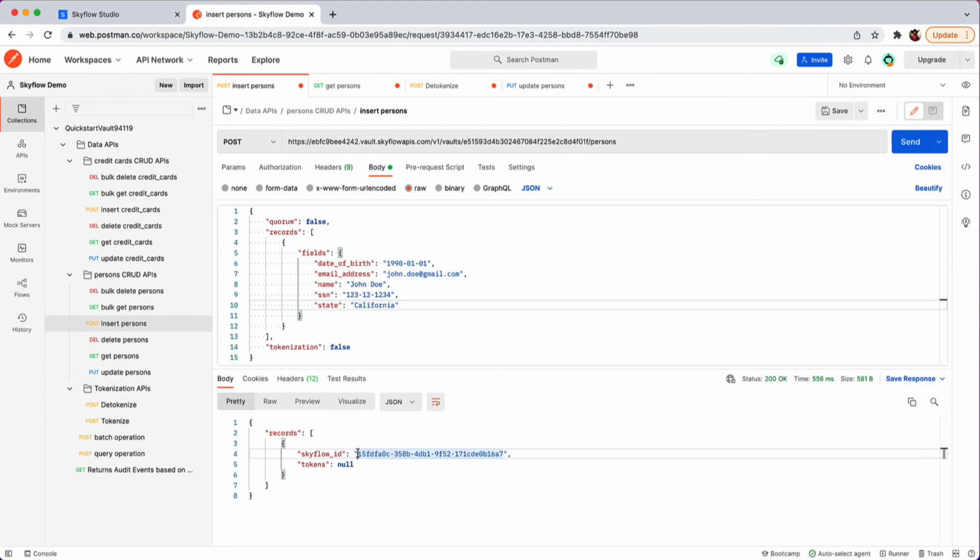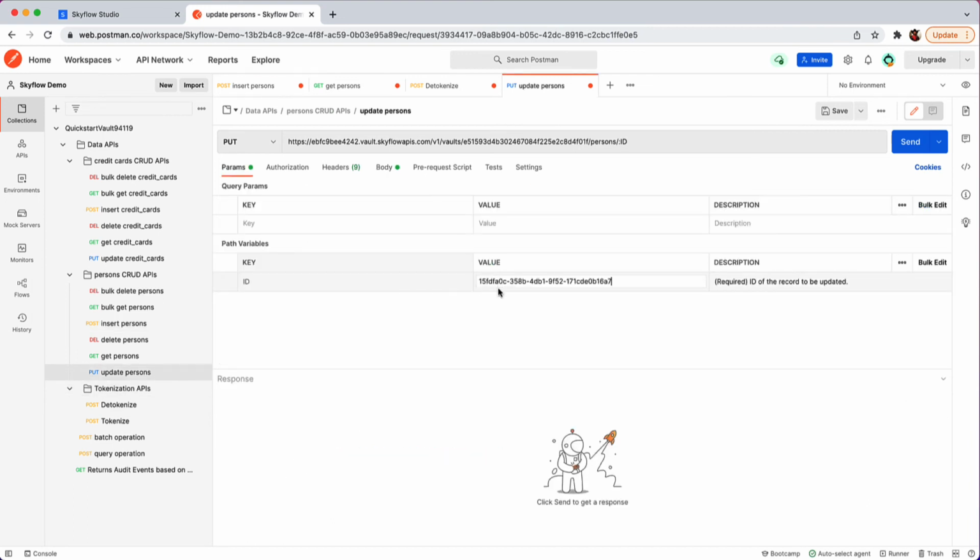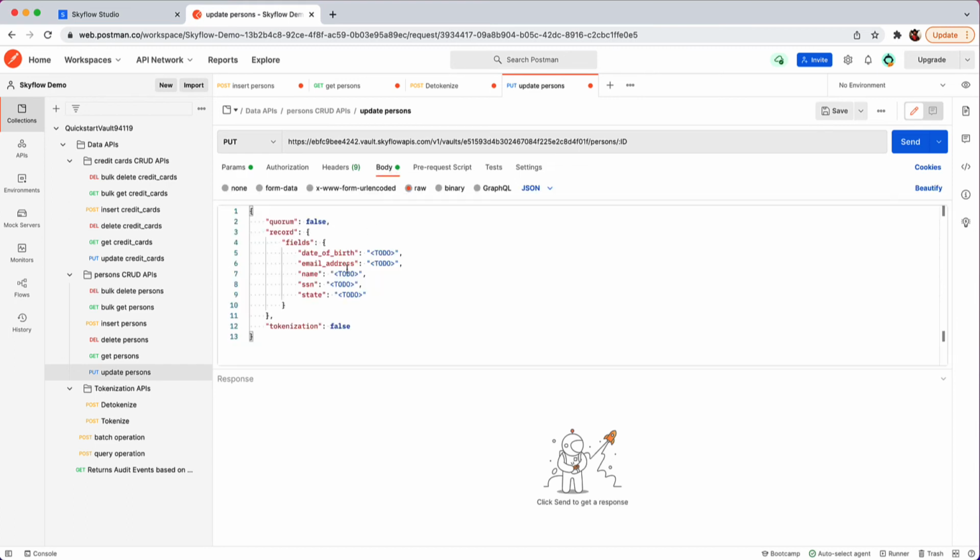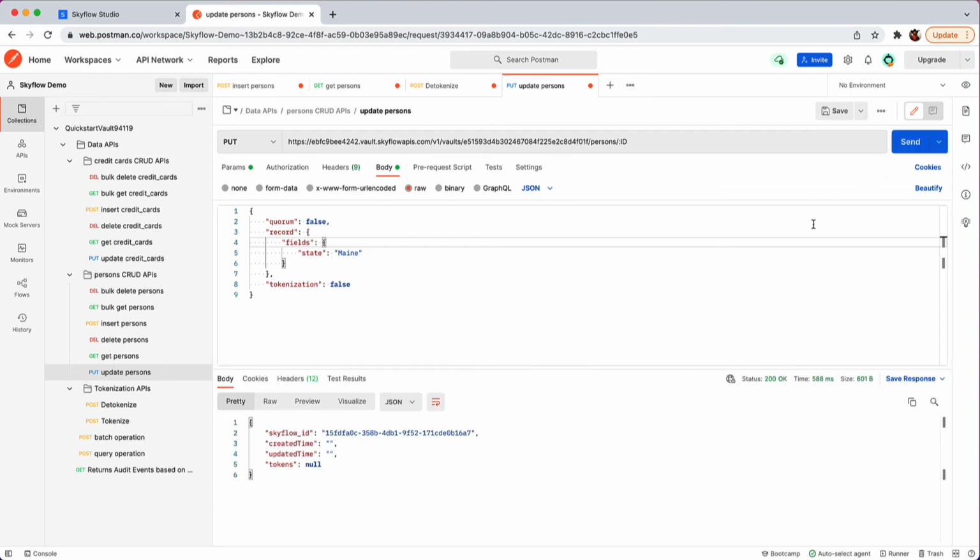Let's try updating John's record. Click on the Update Persons option on the left. Paste in John's Skyflow ID and then go to the Body tab. I'm going to update John's state to Maine and delete the other parts of the body because I don't want to update those. Click Send and I get the Skyflow ID back. John's record should now be updated, but let's check by using the Query Operation API.